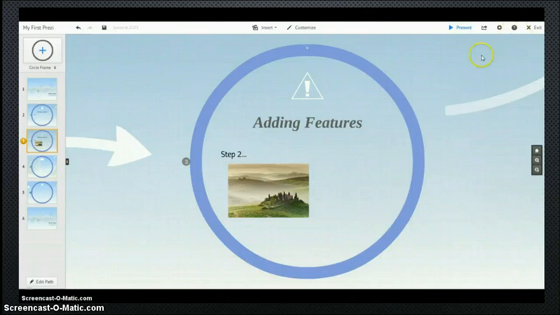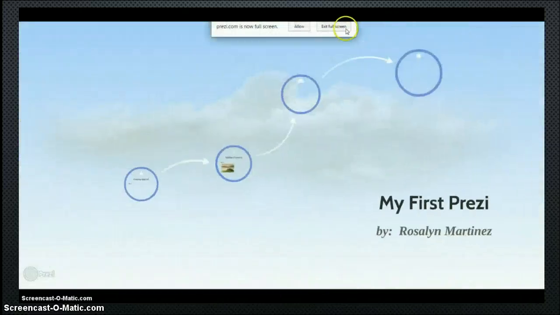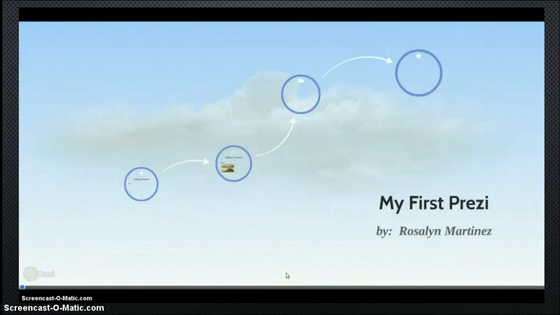Now that you are done, you would either present or share your presentation. I would click on present so that you can view your presentation and get an idea of how it's going to look before you actually present it. Now, two things that I know you can't see on the screen are the two arrows at the very bottom of the website. And the arrows are pointing left and right.